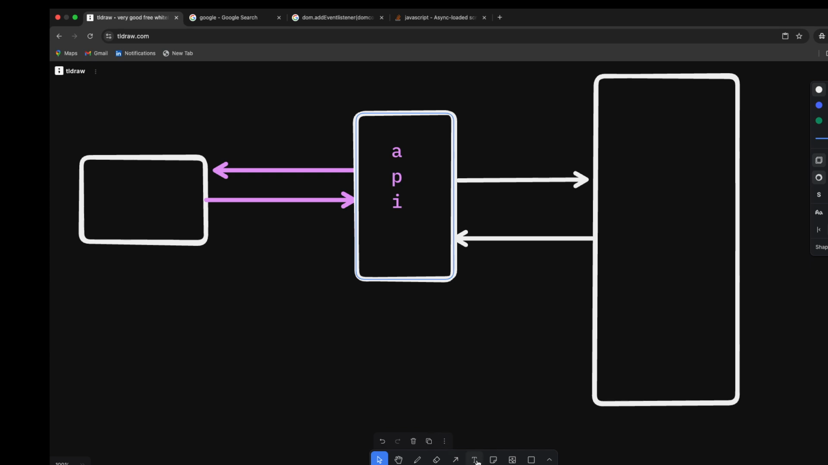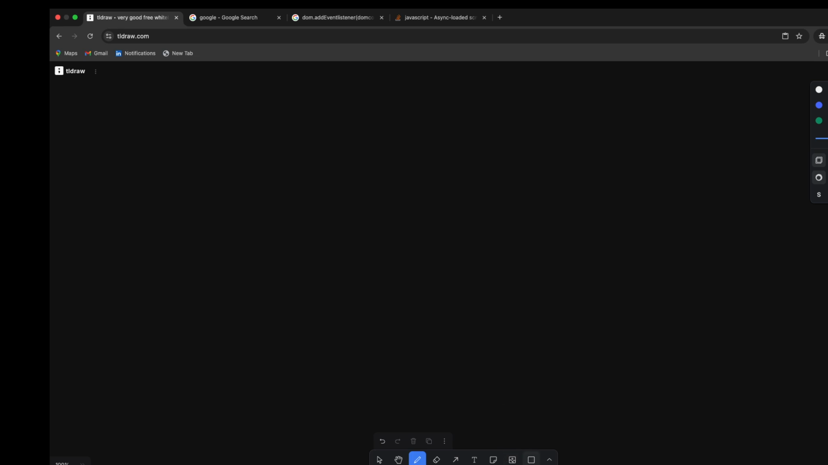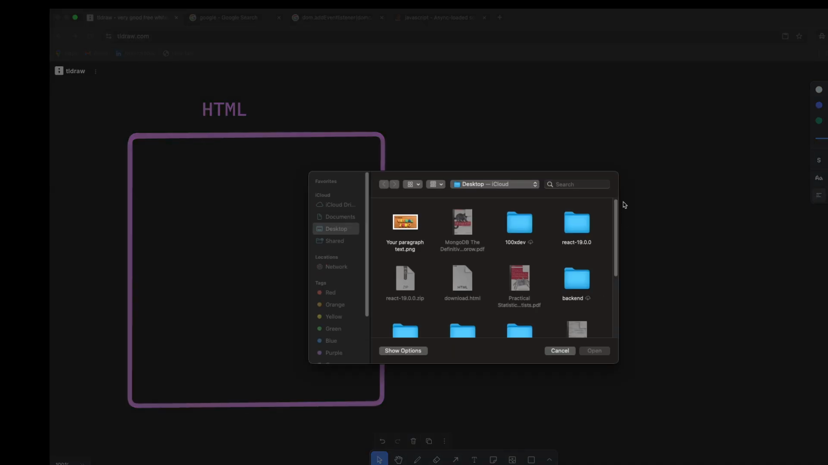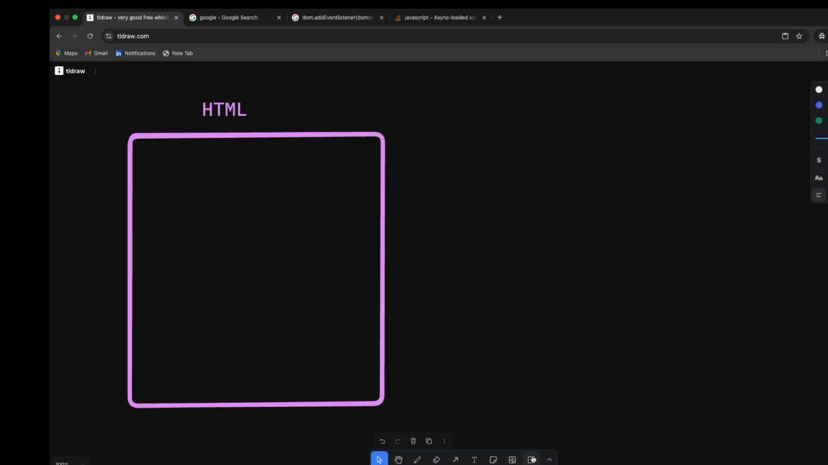And then this is my client, right? So we are going to communicate with the API. The API is going to talk to our server in similar ways. So when we are talking about DOM manipulation, we are directly talking. We are trying to manipulate the HTML, right? So we use an interface in between.